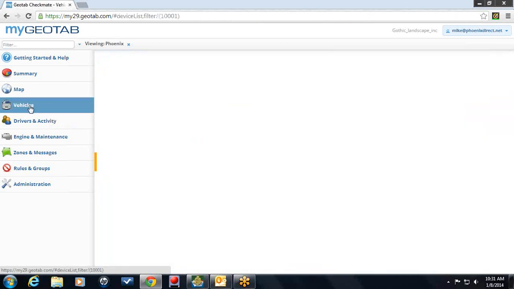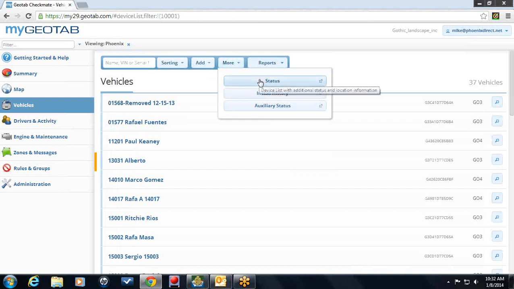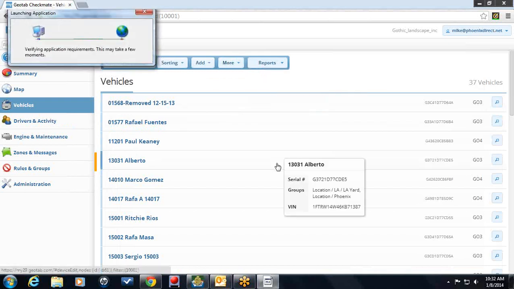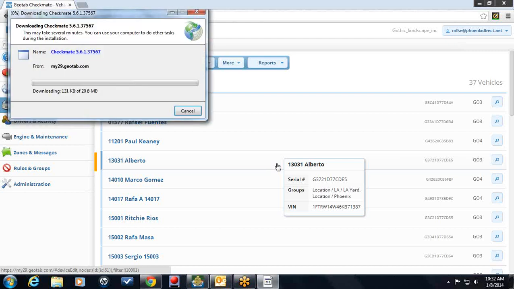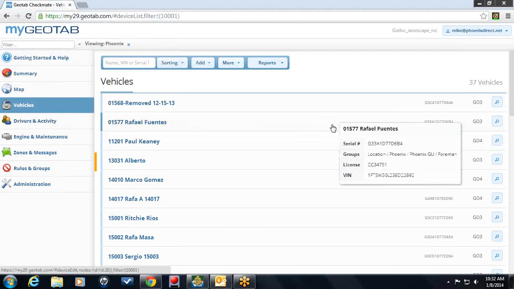So first we're going to go to Vehicles. Then we're going to go up here to More. Very important. Click on Status. It pulls up the secondary screen. Once its secondary screen pulls up, you'll have to filter again to make sure you're looking at only your vehicles. And I'll show you how to do that in just a moment.